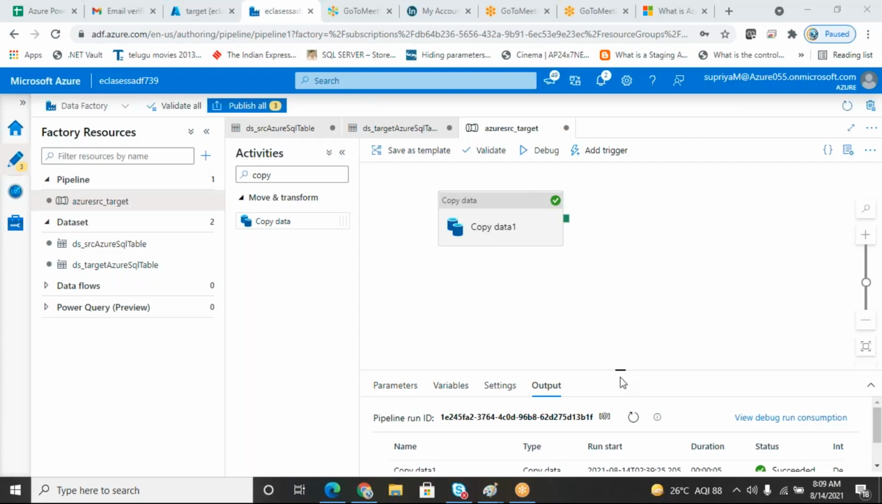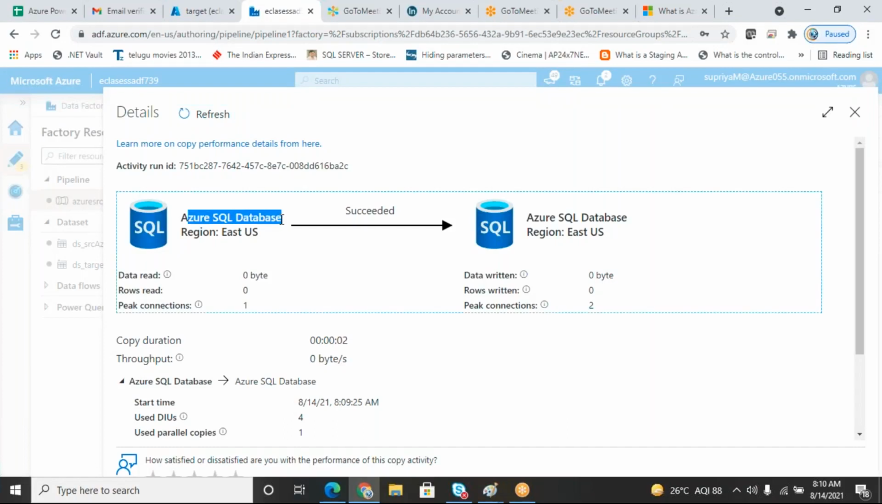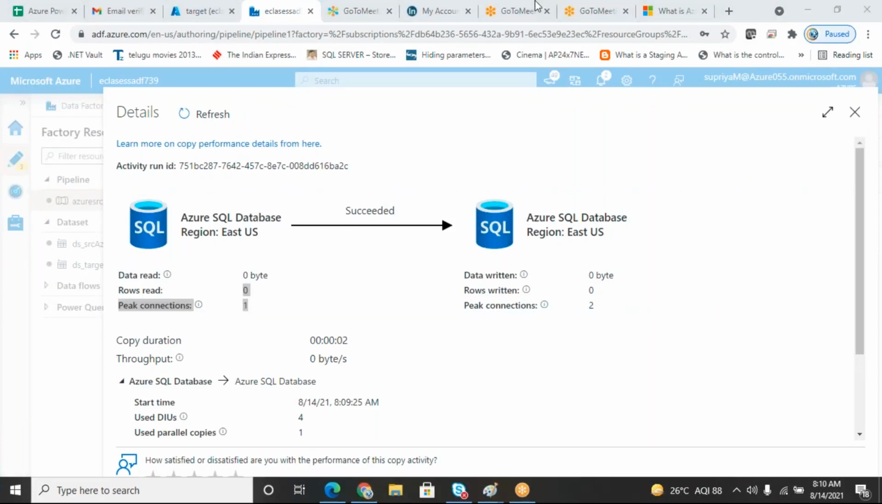Let's see here, data has loaded. Do you want to see here, Azure SQL database to Azure SQL database? We have loaded the data, and rows read is 0 because we haven't inserted any records in our source system.